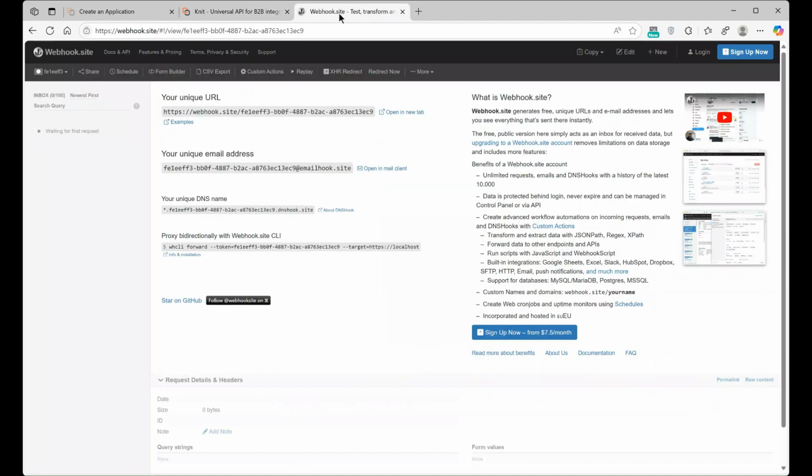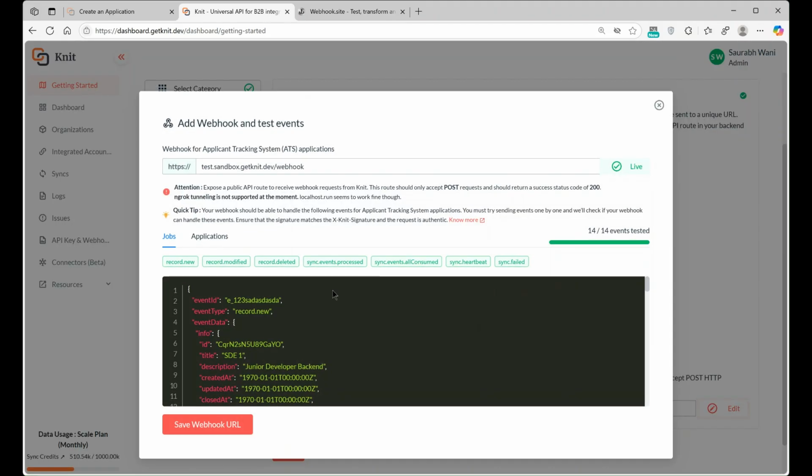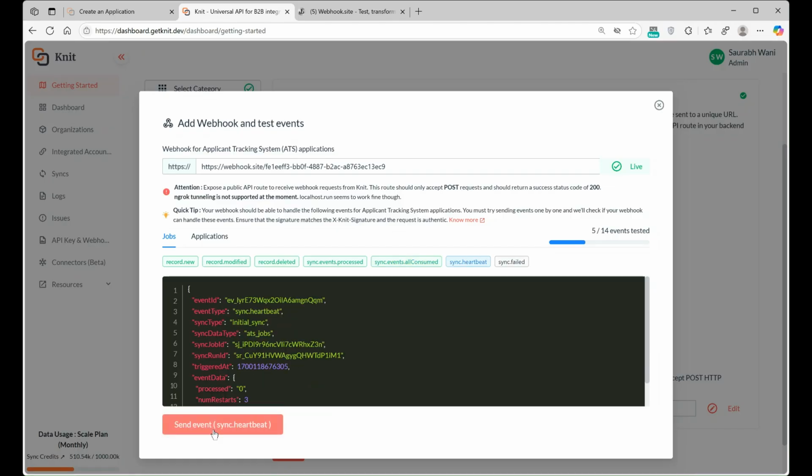Now, let me go ahead and register this dummy webhook from webhooks.site. I'll go in here, paste the webhook, and I'll have to test it. Now, these are the two models that we support, jobs and applications. I'll have to go ahead and test each of these events. Now, at the moment, because I'm using a dummy webhook, it's automatically giving me a success code of 200.